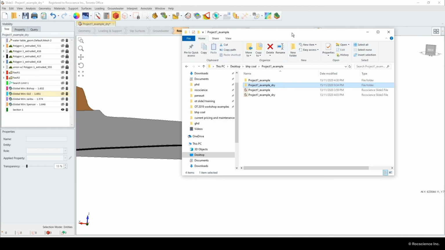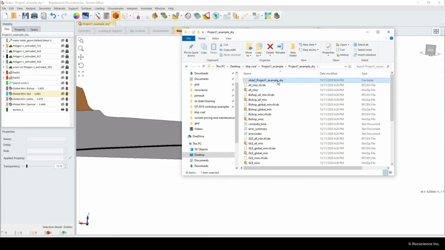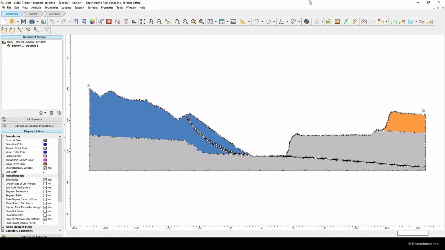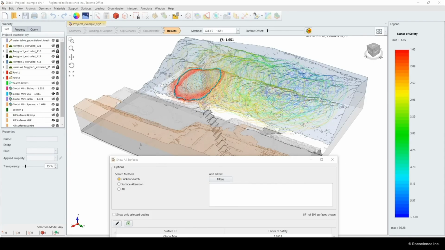The Slide 2 file is available in your Slide 3 project folder to view and modify as if it were created as a standalone Slide 2 file. It is important to make an assessment of the coverage of slip surfaces and complete sensitivity analyses with different numbers of slip surfaces to ensure you have found the critical FOS in your model.